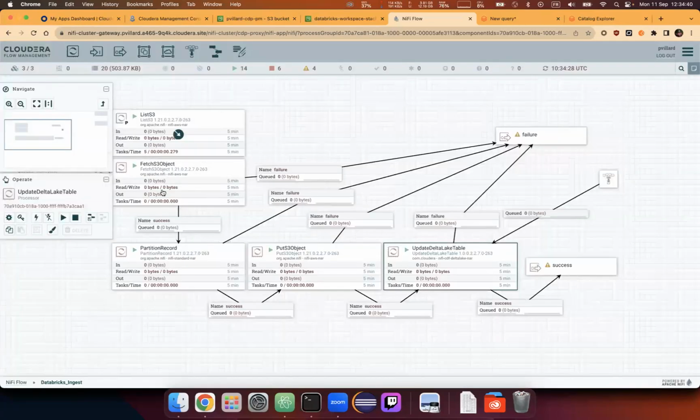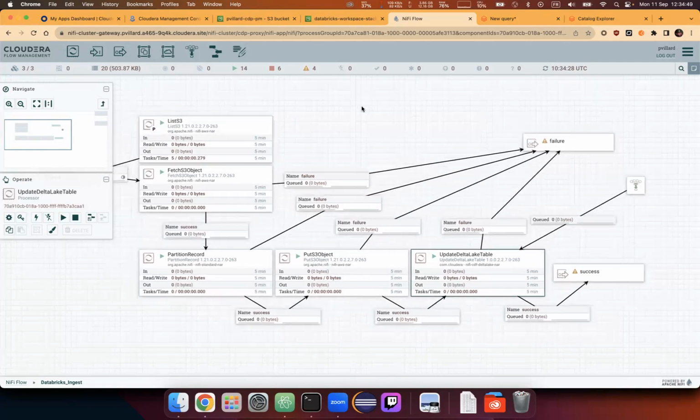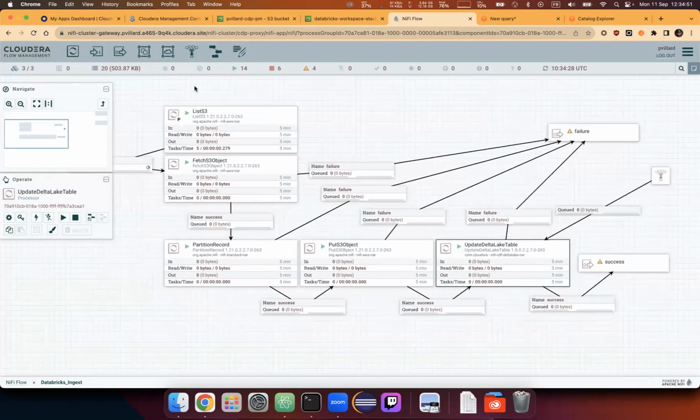Actually, here I'm using S3 processors, but we have Cloudera processors that are completely cloud agnostic, the CDP object store processors. So I could actually replace all of this by the CDP object store processors so that really the exact same flow definition could be deployed on any cloud provider.